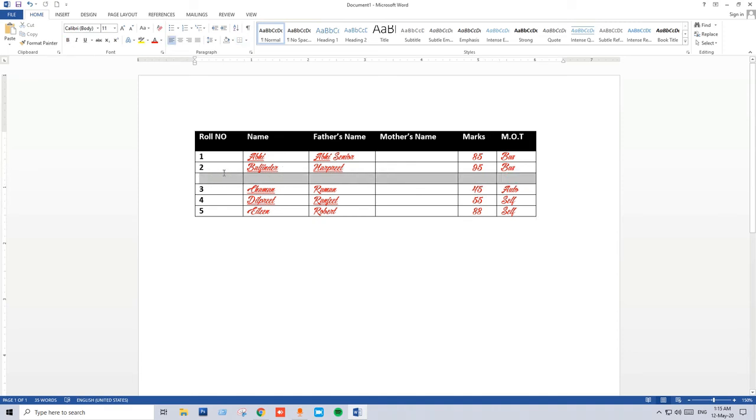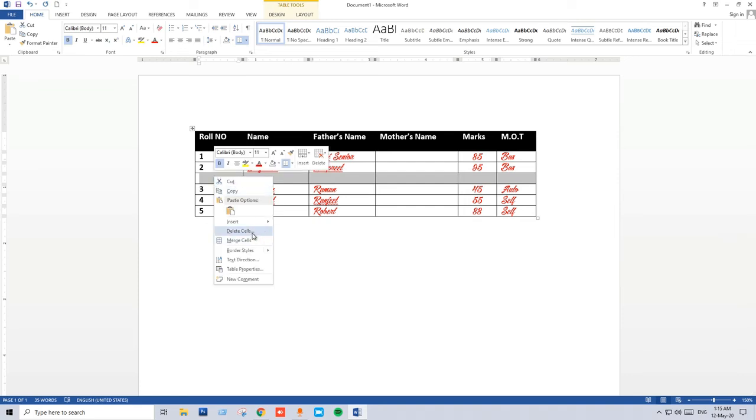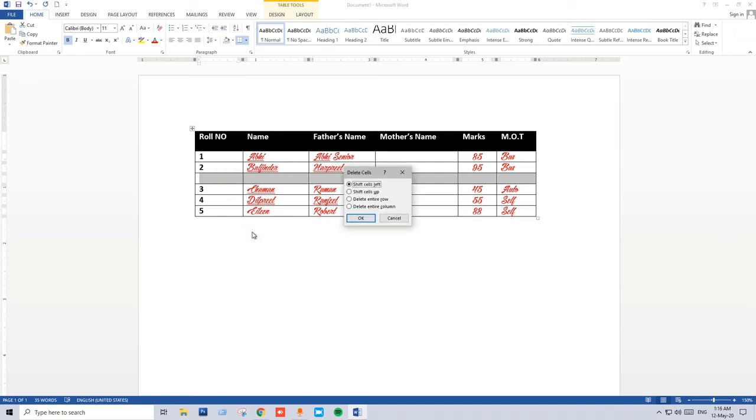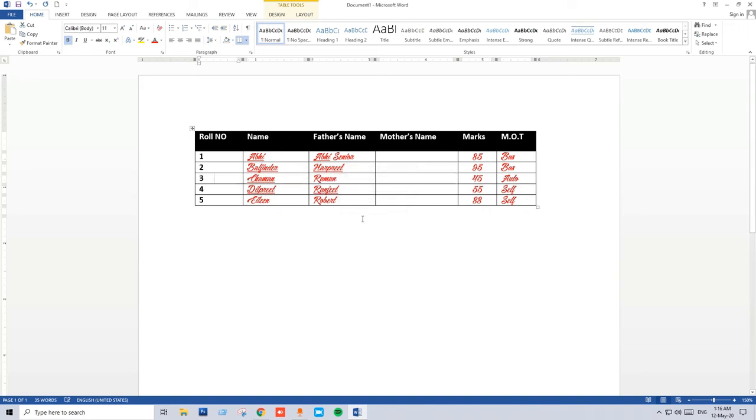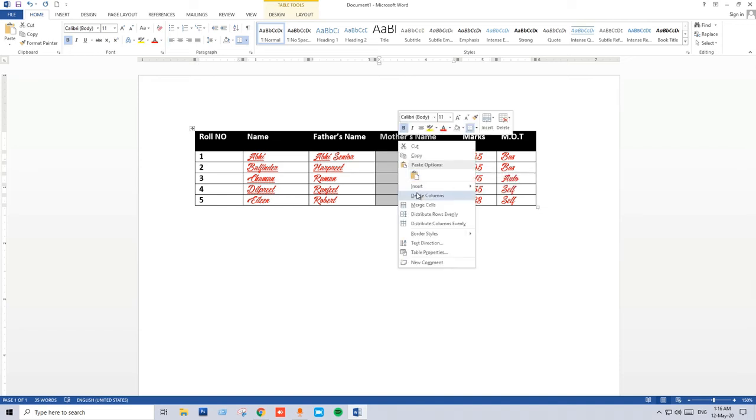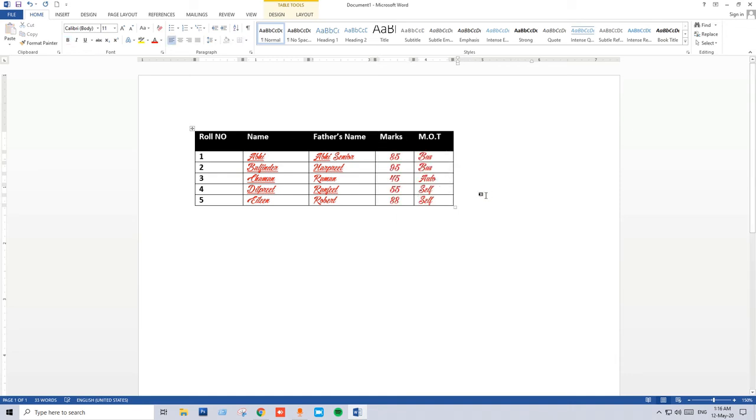Let's just first remove this row, and let me show you how we can do that. We will select that row first, right click on it and press delete cells. You can see these options will come up. I select delete entire row and my entire row will be deleted. Similarly, I'll select the entire column, right click on it and choose delete columns, and you can see my entire column is deleted. This is how we can delete stuff from the table.